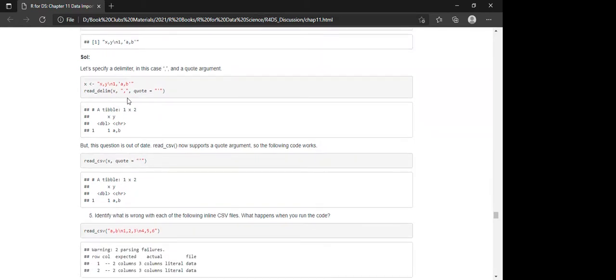But apparently, this question is out of date. If we use read_csv now, it does support the quote argument. So this should work. You can use read_csv on X as we have, and then we just put quote. We want X to have one, and Y should have the A comma B. So we can put the quote argument here and say that quote is equal to the double quotes enclosing the single quotes. And if we do so, we see that it returns what we have above.